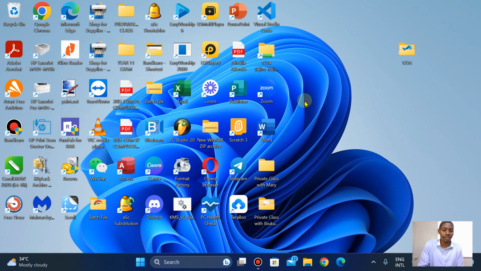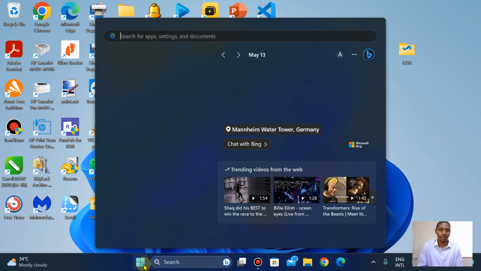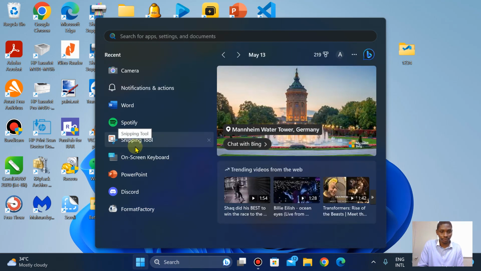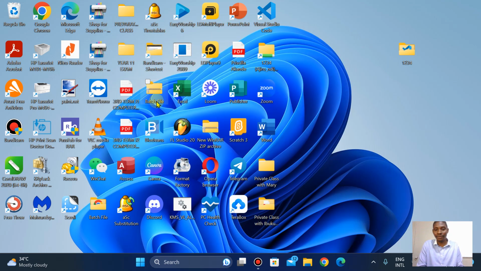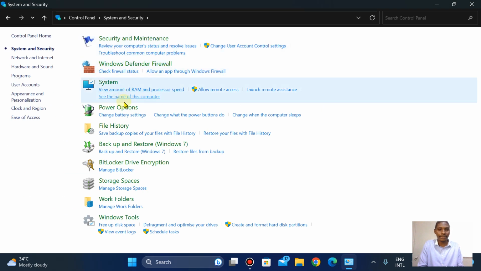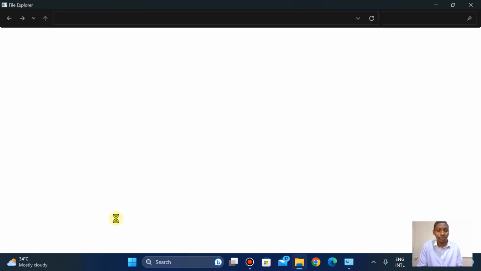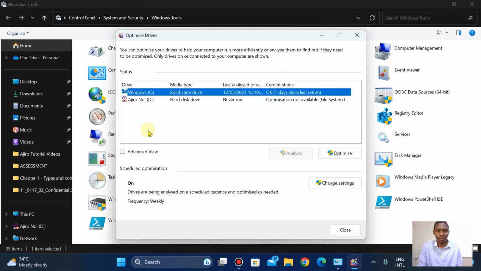The first thing we do is click here and search for Control Panel. Yes, we have it here. Then we're going to click on System and Security. And right here, we should be able to see Windows Tools. You can click on Windows Tools and it's going to bring up all these tools that you have. We're going to look for Defragment and Optimize Drives. So we'll double click on it and it's going to open right here.